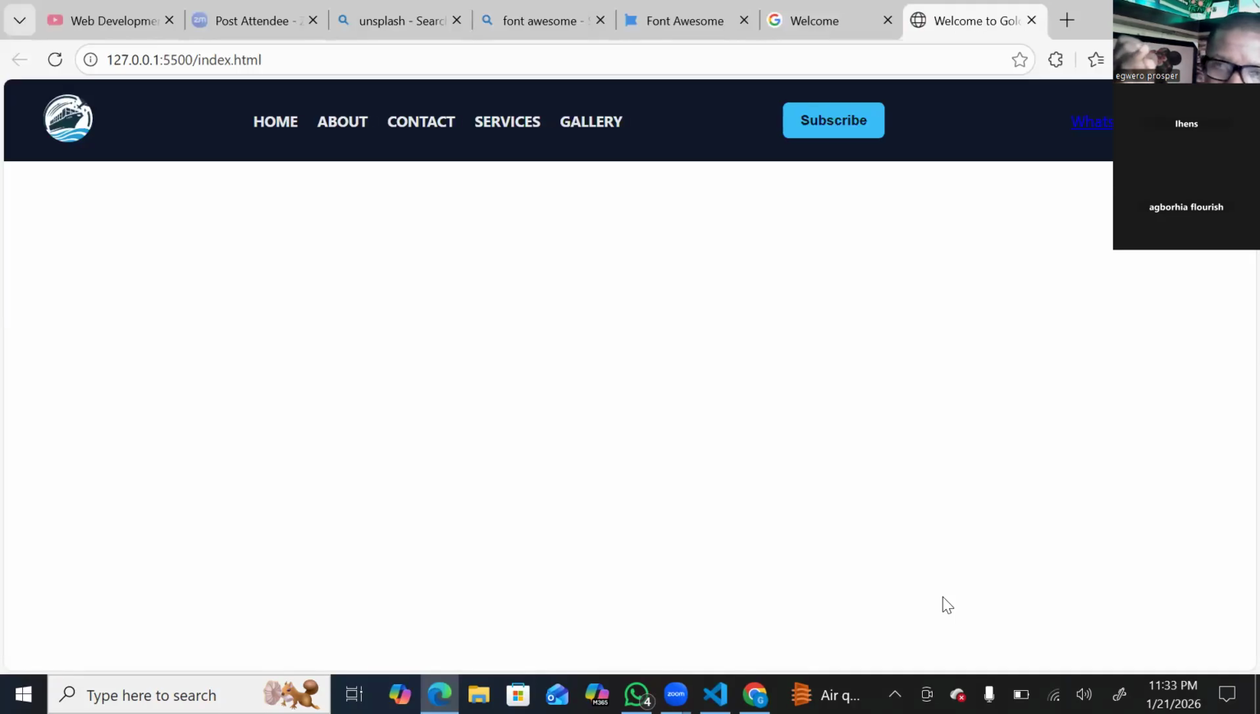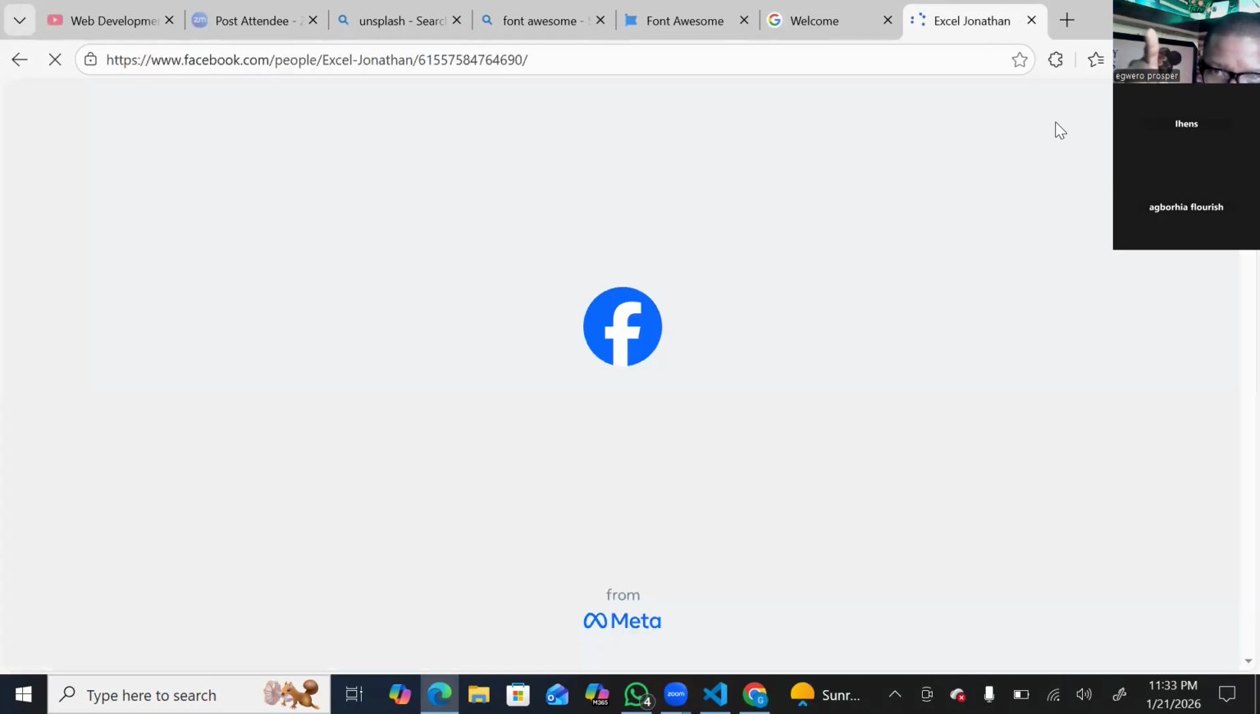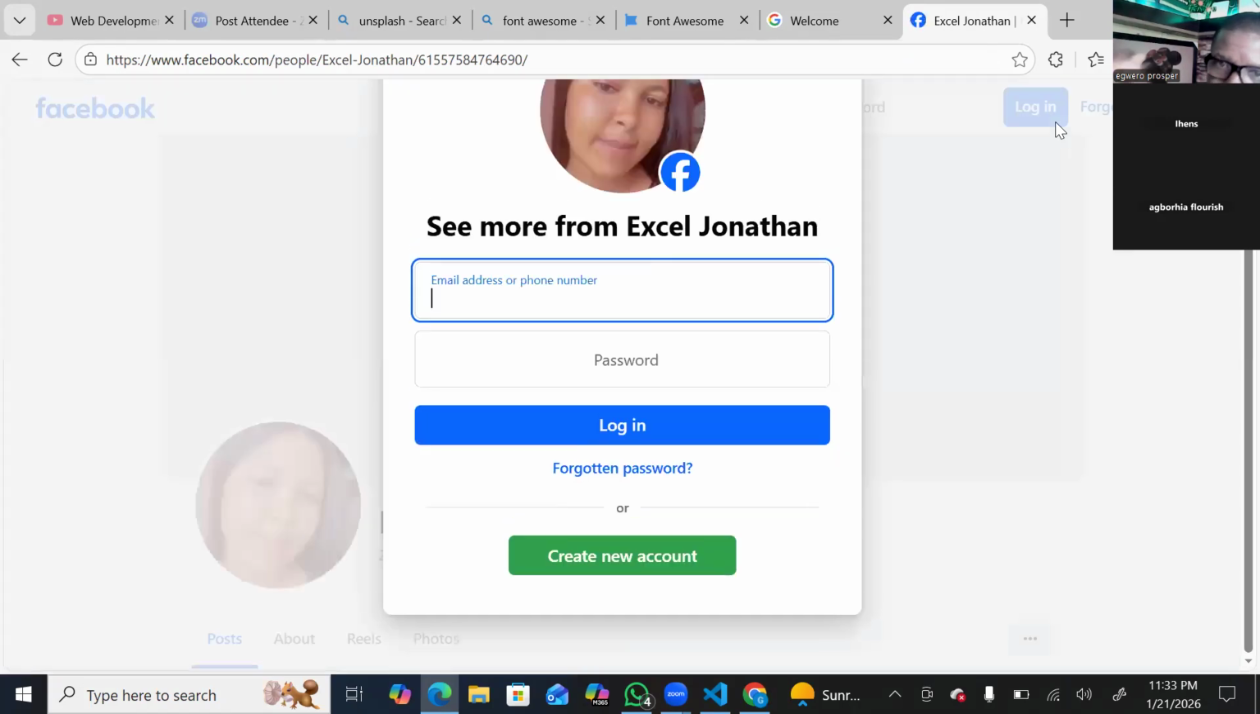So let's confirm whether the Facebook icon is there. Scroll to this side, you can see the Facebook icon is there now, right? Look at it, it's there. Now click on it. Let's see whether it will open that person's page. Perfect. So this is how you connect.